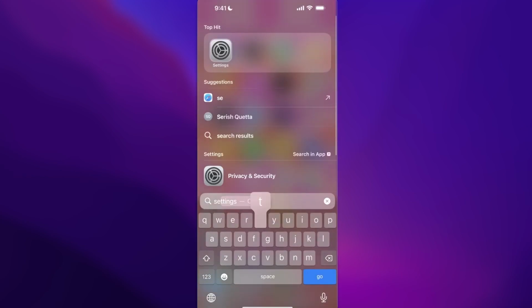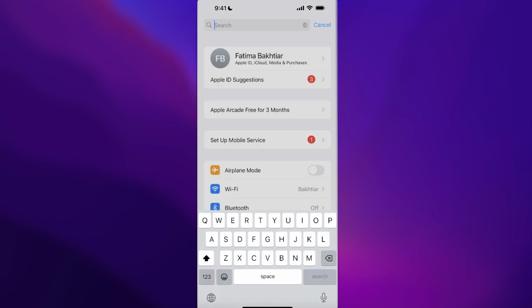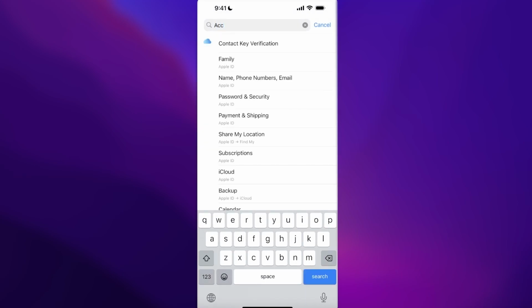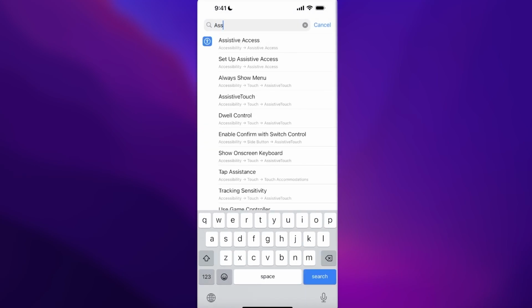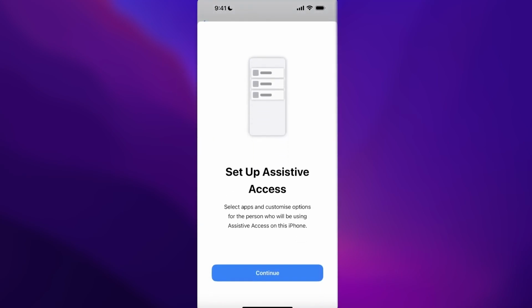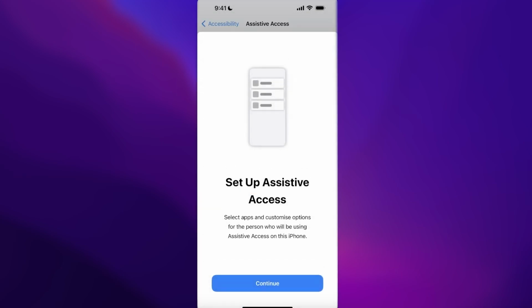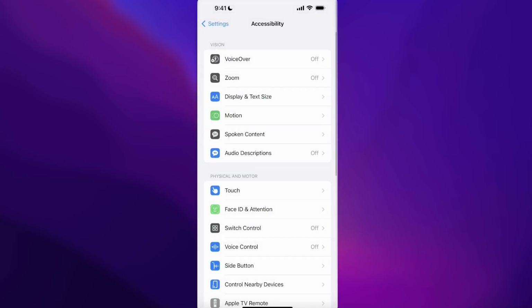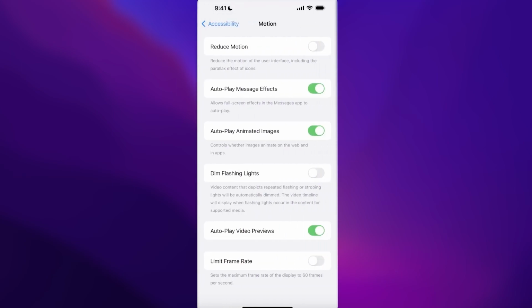So for this application, just go into settings and then go into accessibility. Now, if you go into accessibility, like over here, you can click on set up assistive access. Now you can customize a lot of different options over here. And if you go into accessibility, you can even optimize certain motions and text. So you can go into motions over here.